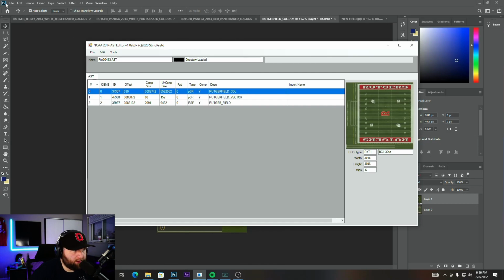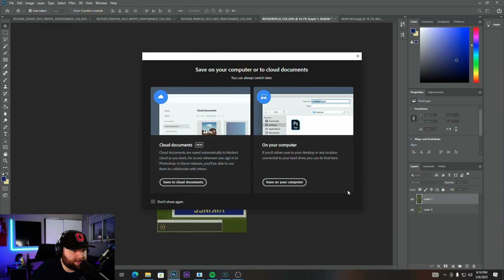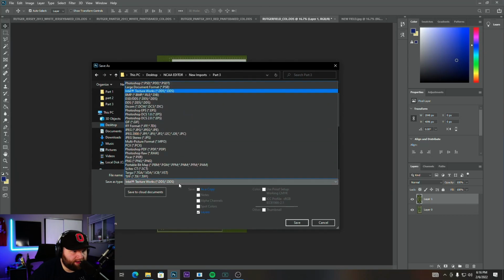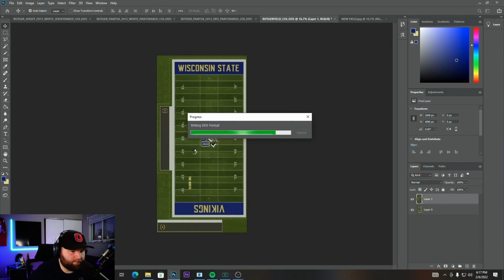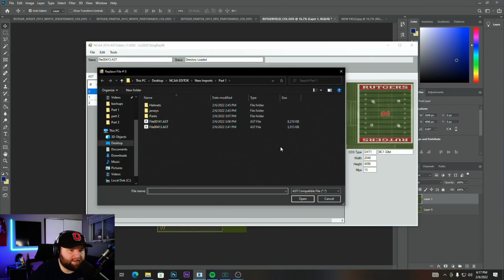It's a DXT1. So let's save that in part 3, DDS. All right, DXT1, we got the mini map selected. It's going to take a second to save. All right, now we are going to replace this.